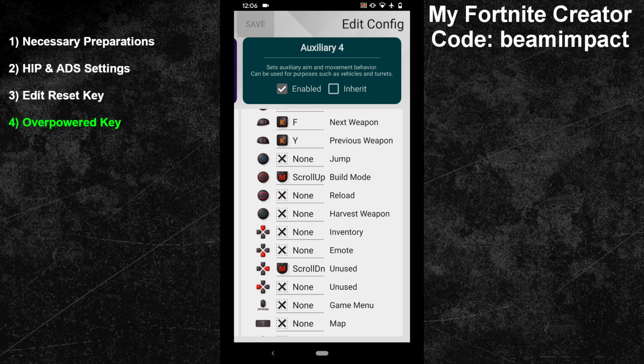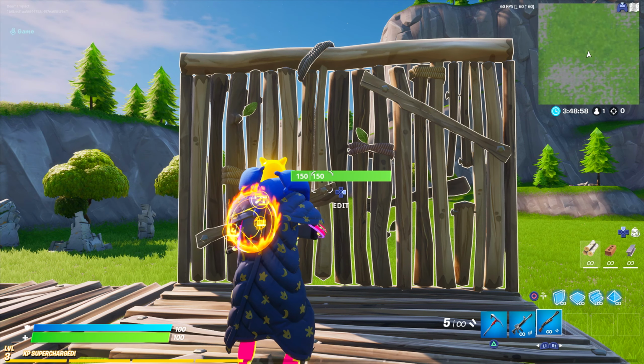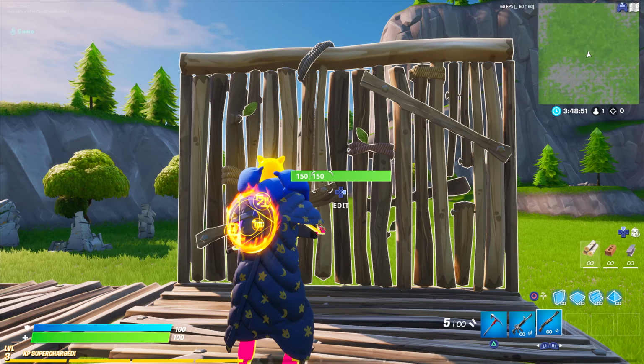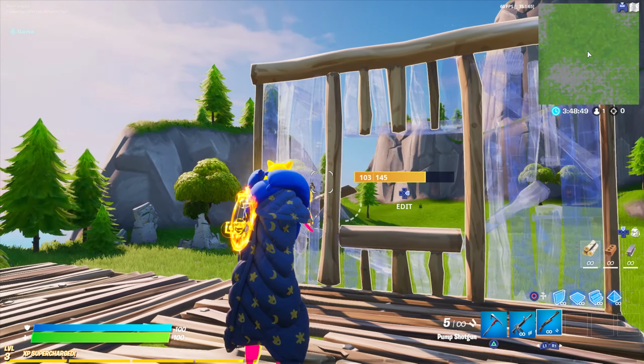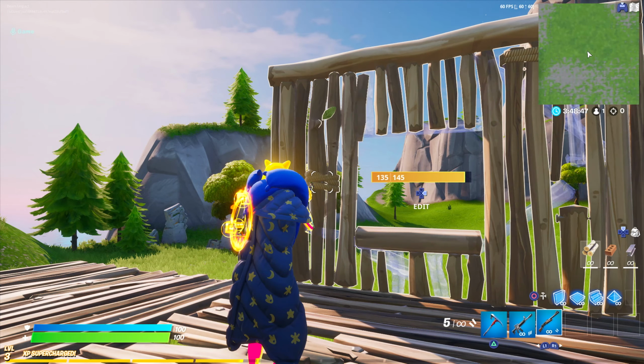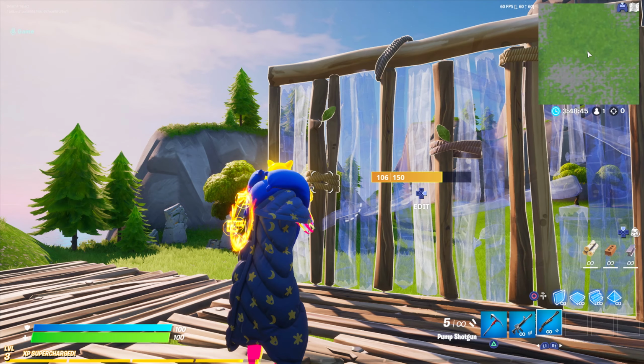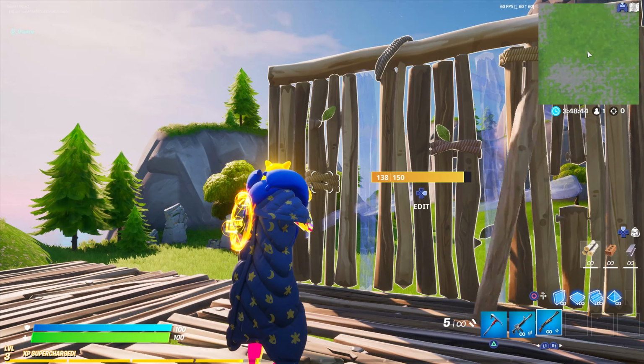So how do these tricks work now? Here is an example with an unedited wall in the creative mode. If I want to edit a window into the wall, I just look at the wall and press my overpowered key. And once I want to reset the wall, I just have to press my reset key. And you can of course do the very same with any other structure as well.